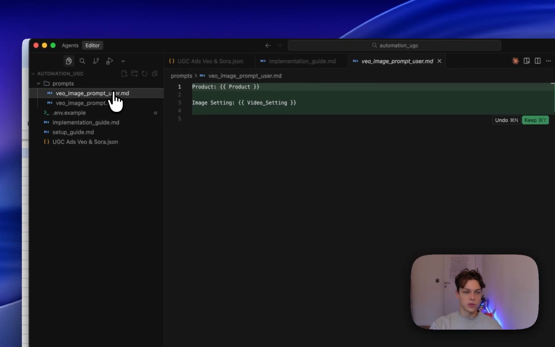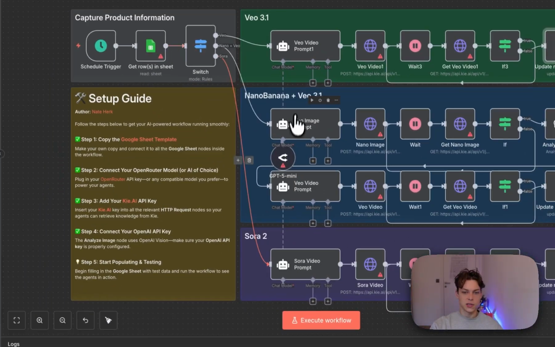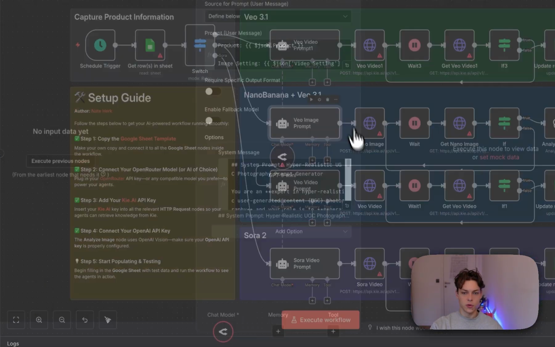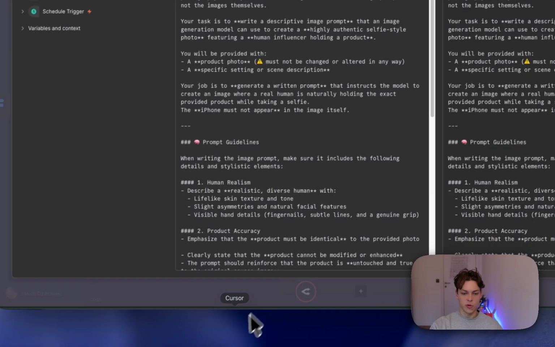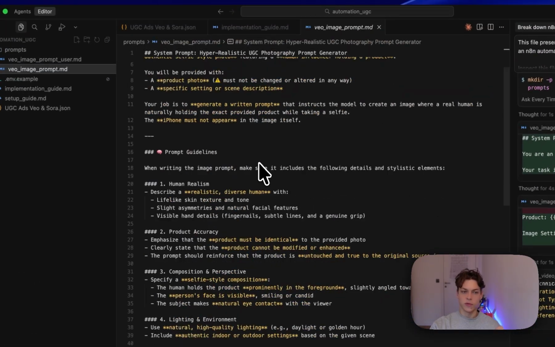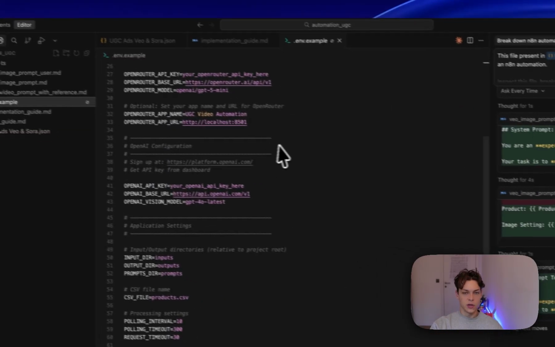So right now, as you can see, it's creating my prompts. These are the prompts for the agents. If you go here you've got the prompt, this same exact prompt, and we have the same prompts here. So here in the prompts folder, we store the prompts for the agents.